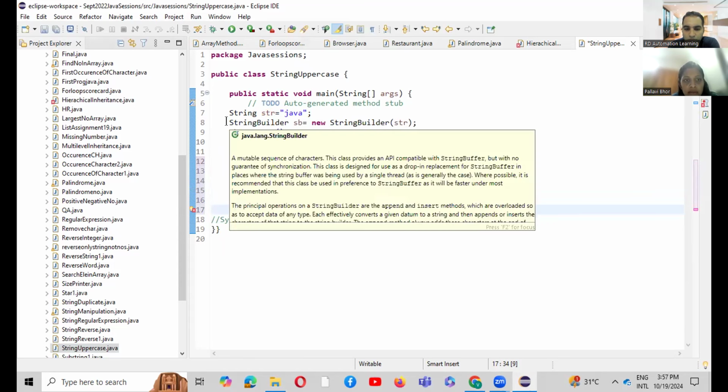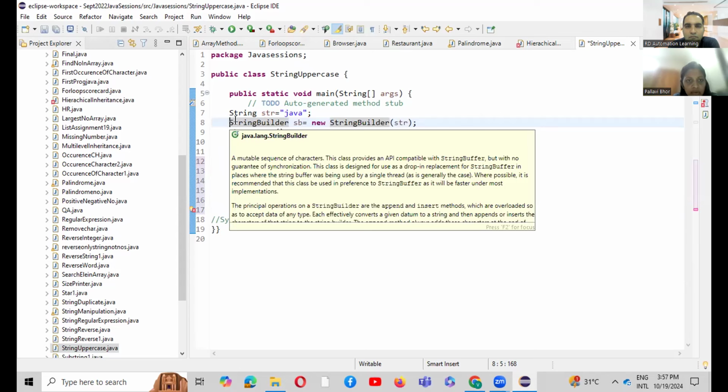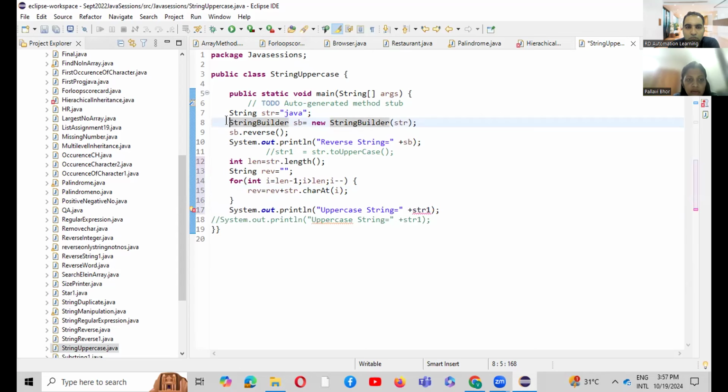I will comment this temporary timing. Okay. This one, string builder. Sorry, yeah. What are you telling? Shall I comment this? Yeah, you can comment out. So we have written reversing a string normally without using an inbuilt method, that is completed.